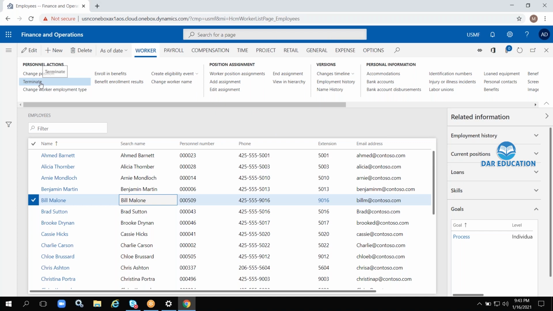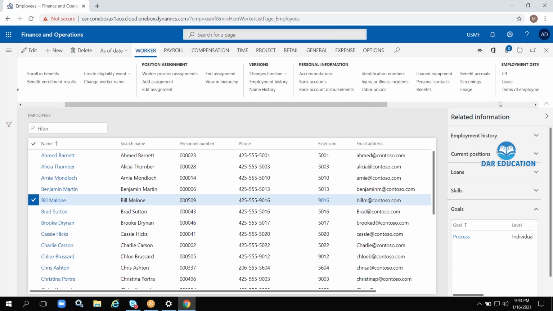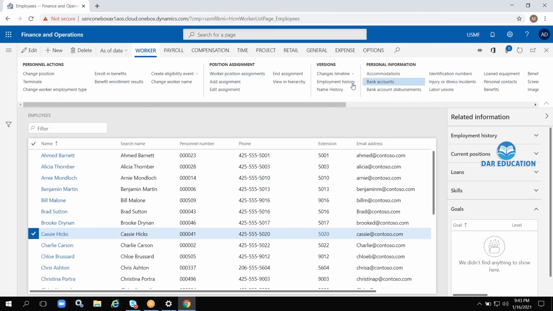Suppose I have selected a record, Bill Malone. So all the button controls will work for this employee. For example, I want to enroll benefits for Bill Malone, so I need to click here. I want to terminate Bill Malone. I want to see the name history. I want to see the bank accounts. I want to see the benefits. I want to see the image of Bill Malone. Okay, personal contacts, everything related to Bill Malone.